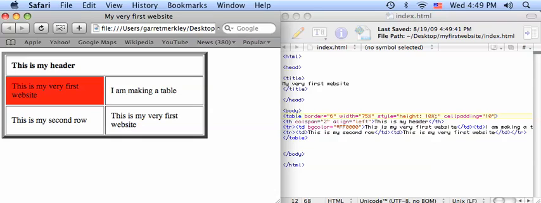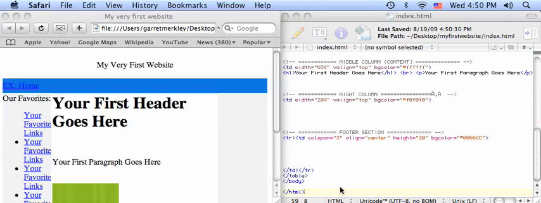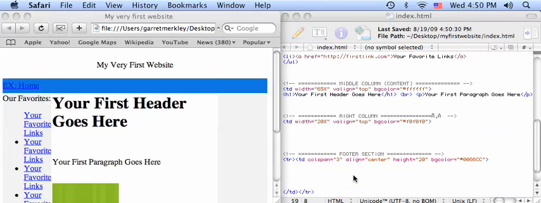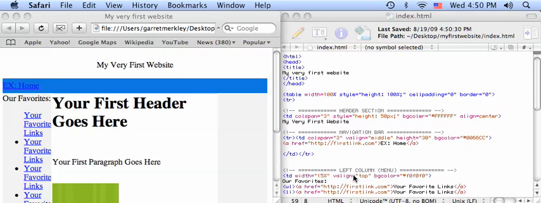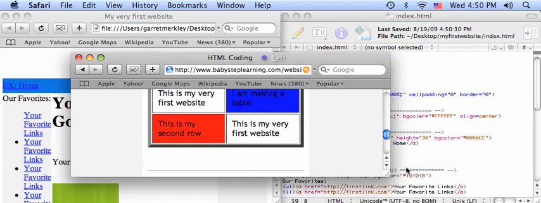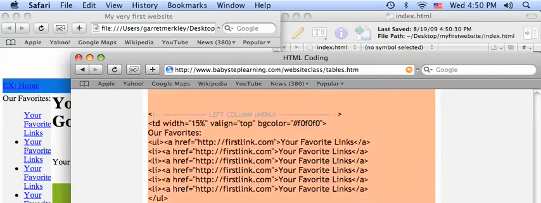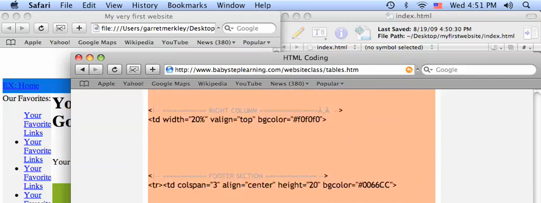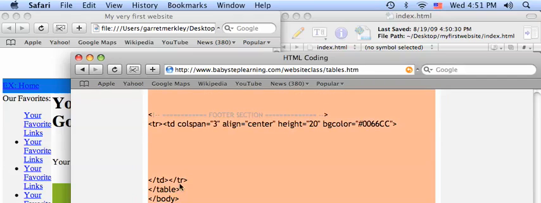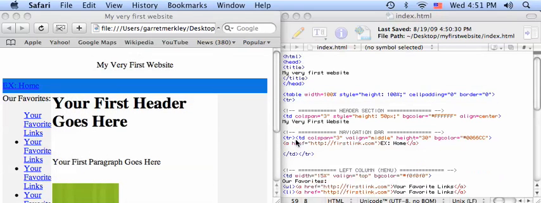I'm going to pause it and then show you what I've done. Okay, so I just did it. What I did is I just copied and pasted the table that I gave you on the website, which I'll pull up here. See, it's all highlighted. I copied and pasted from here, and I copied it and I pasted it.